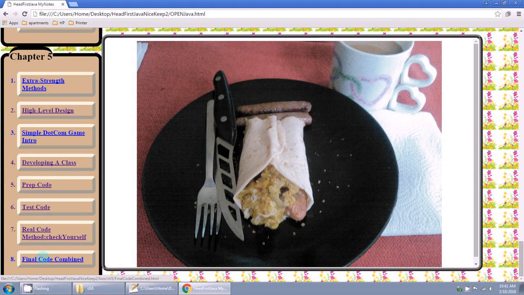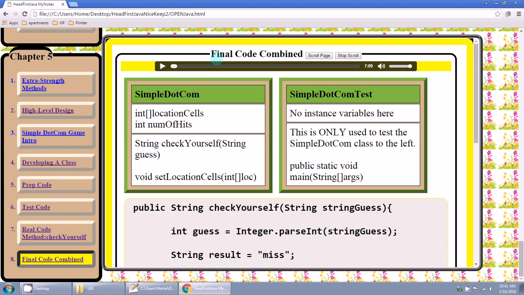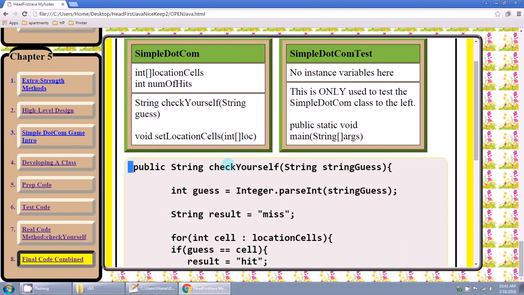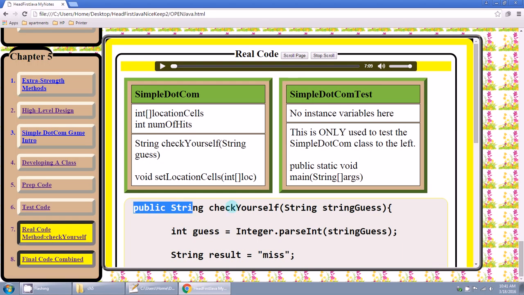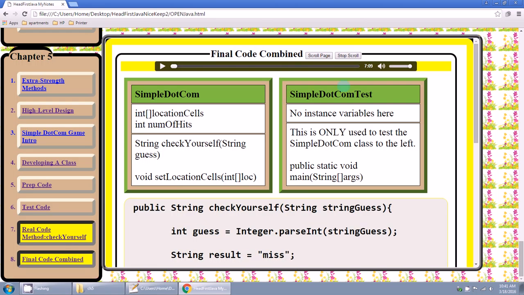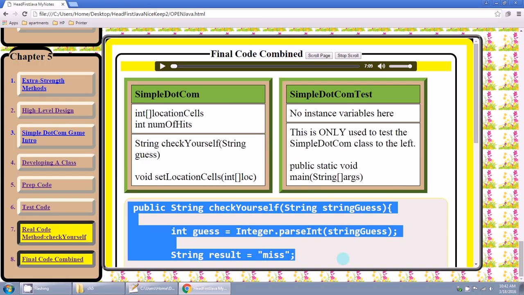Now when I click Final Code Combined, you're going to see this page that I changed the legend to Final Code Combined. Well, I have to change a lot more than that, because this whole code in this little section right here, public string check yourself, all that refers to the old page, because I did a copy and paste. So I'm going to have new code right here. I'm going to keep these green tables, tables with the green header, because these are the two classes I'm referring to, the simple.com on the left and the simple.com test on the right. So I'm going to leave these up here for reference, but like I said, all this has to be deleted.